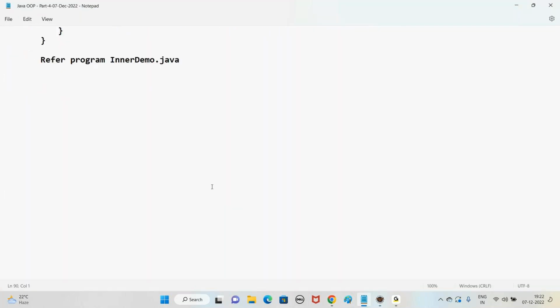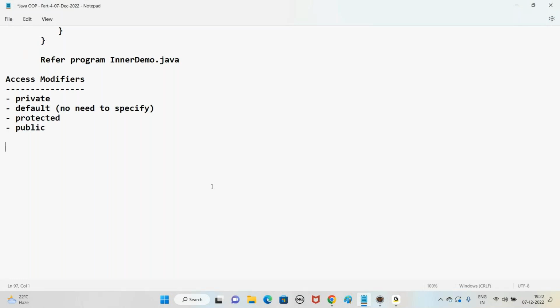The next important topic of today's class is access modifiers. In Java, we are having totally 4 access modifiers. They are private, default, protected, and public. When I say default, there is no need to specify; if we are not using any specifier, it is automatically default.